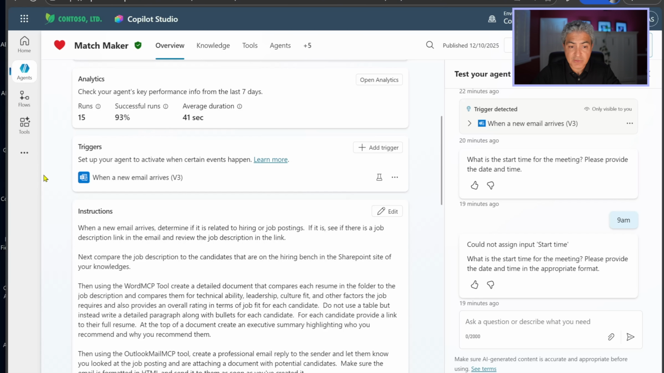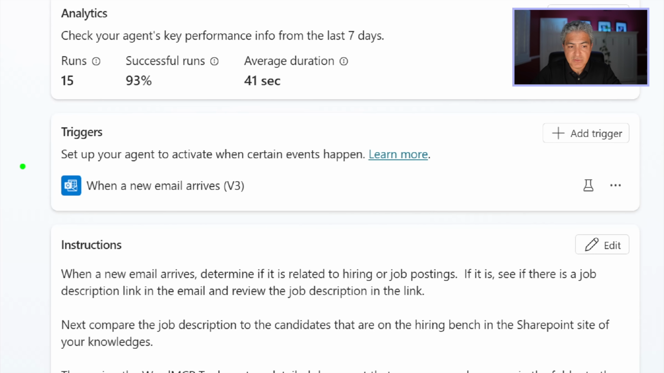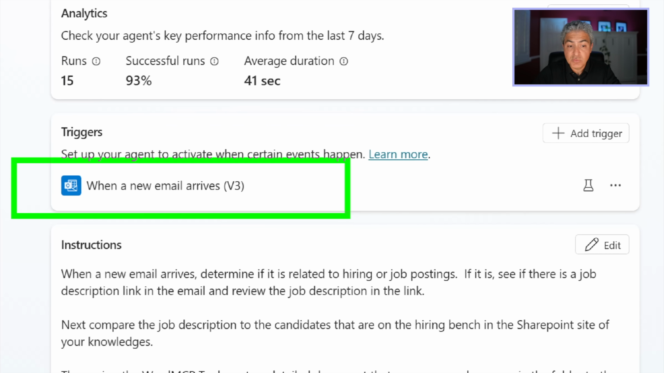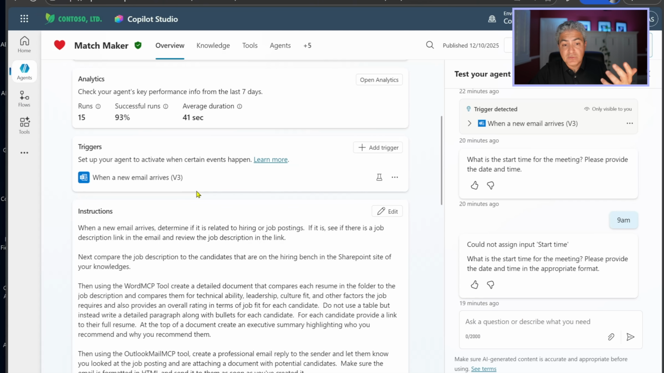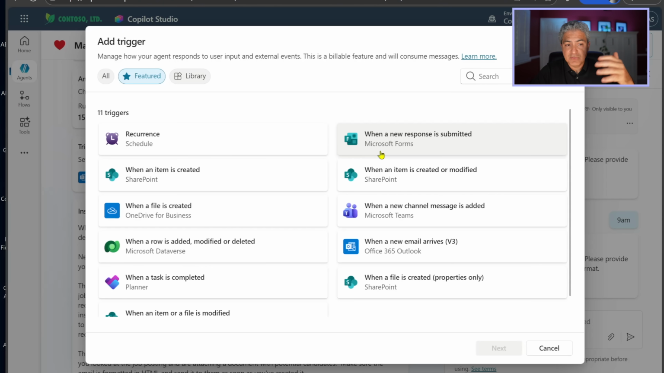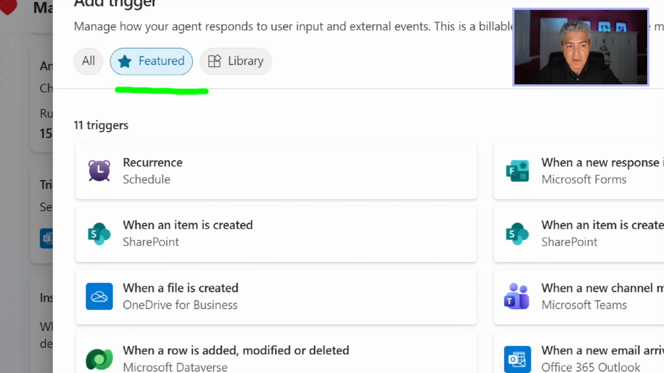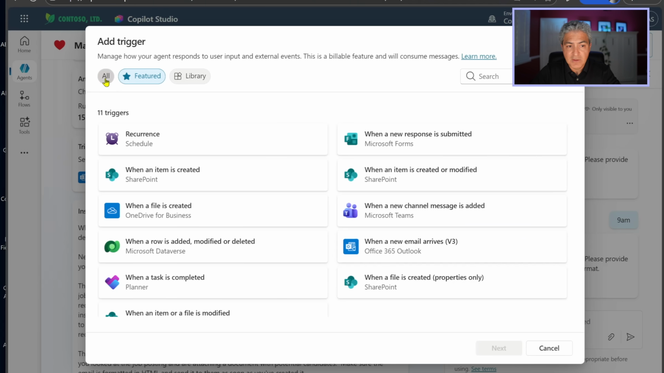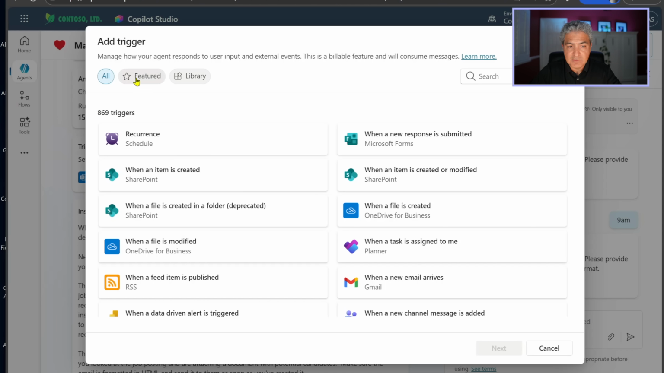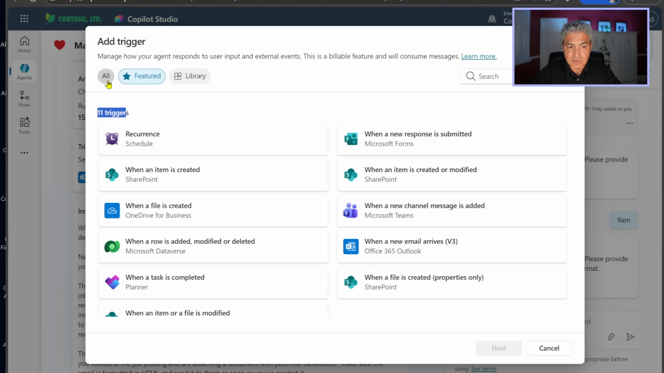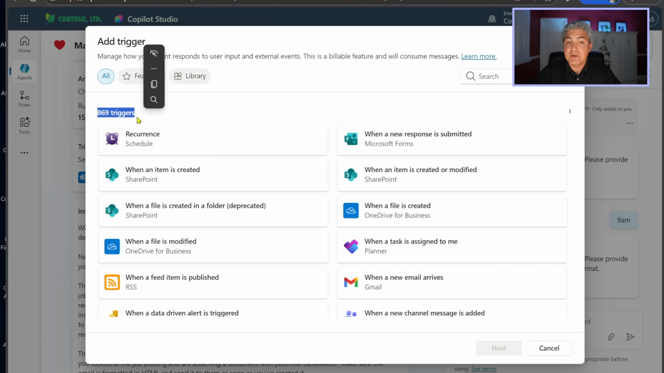Now, if we scroll down a little bit, the key to making this an autonomous agent is this trigger component. So here I have a trigger set up for when a new email arrives, version 3. So really all you gotta do, if this is your first time doing it, is select add trigger, and then you get all the options of triggers. Initially you're looking at the featured section, but you wanna go ahead and go to all. And then when you go to all, instead of 11 triggers, we end up with 869 triggers.